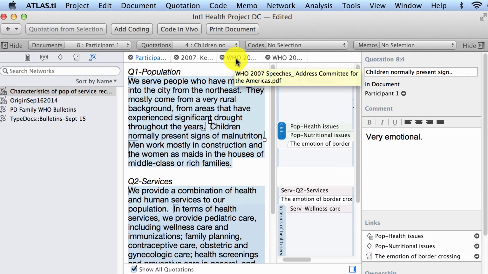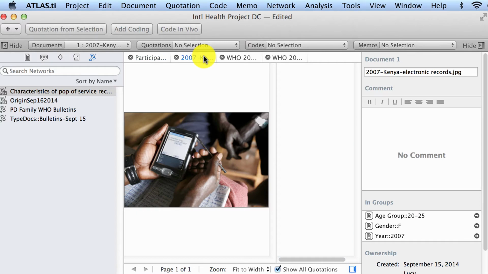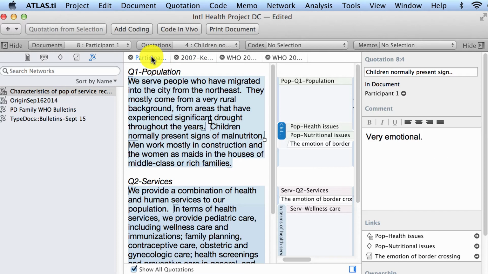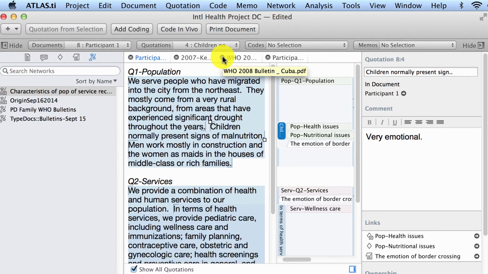So this is a document, WHO 2007 speeches. I can go to document 2007 Kenya records, which is a picture. I can go to another document. I can go back to the picture, back to this PDF document, and I can also close the PDF document there. I can close this one, close that one, and so on. So there is a lot of control over what you can do.